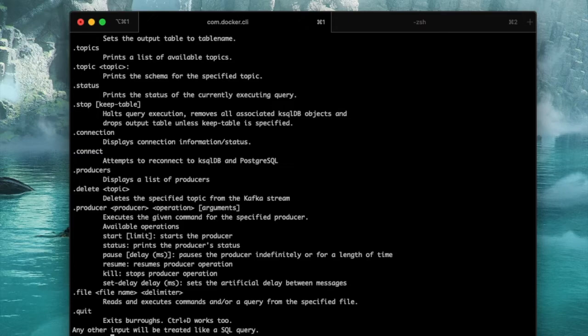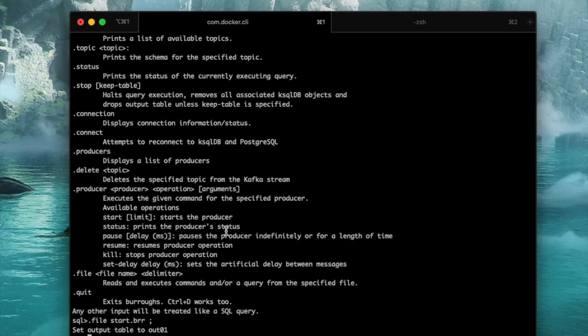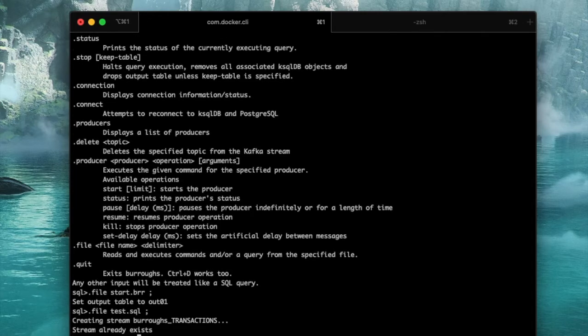So if I go ahead and give it my first file, which is start.brr, and a semicolon as a delimiter, you can see that everything executed perfectly. And now I can also go ahead and give it the other file, which was test.sql, and another semicolon, and you'll see it'll do the processing that Burroughs usually does.